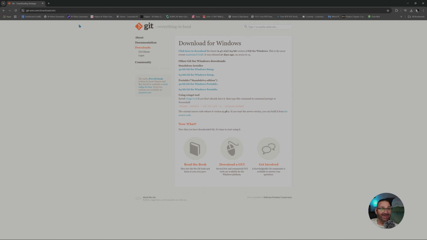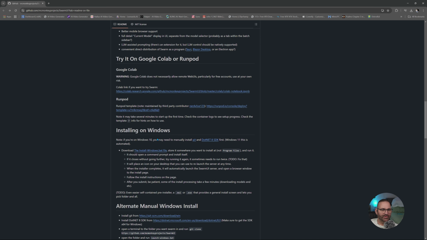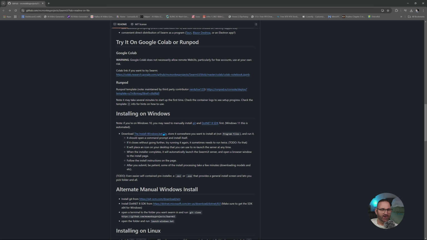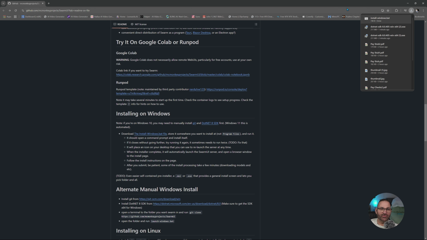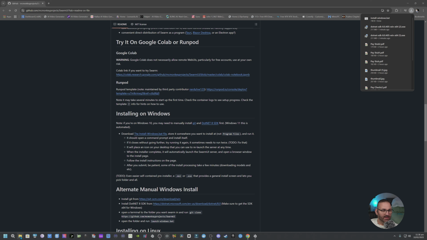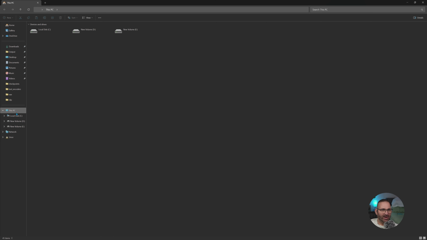Right. So next, we're going to install the bat file. We're going to come here and download and install this bat file. You want to store it somewhere you want to install, not Program Files, and run it. So I'm going to click on this. It's going to download it for me. And then I'm going to move it now, because I don't like anything running on my main drive. In case something happens, I like to have it on a separate drive.